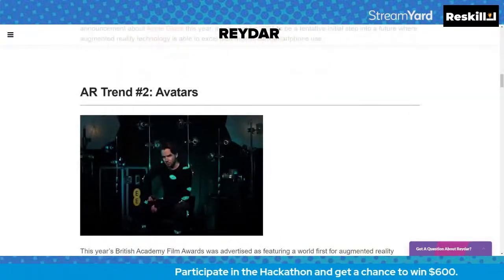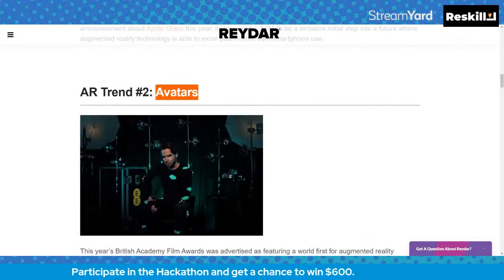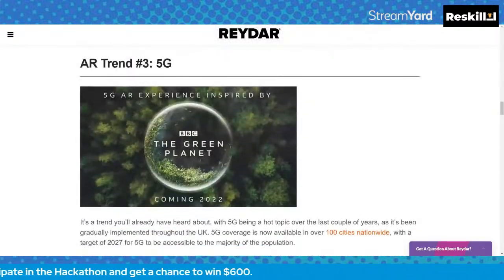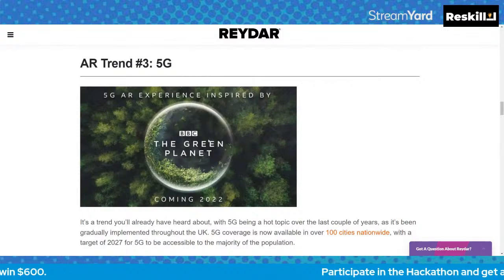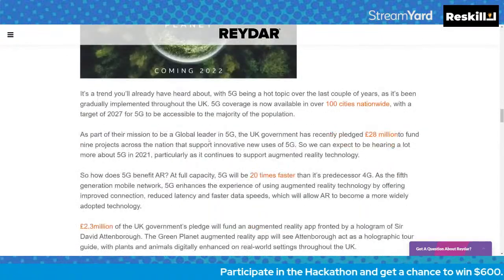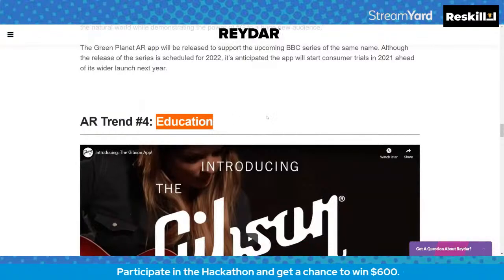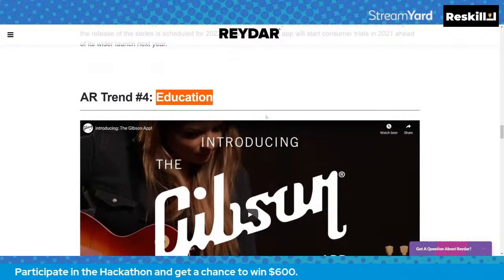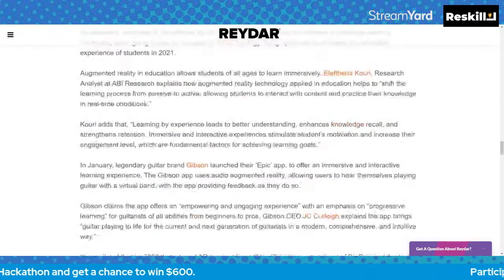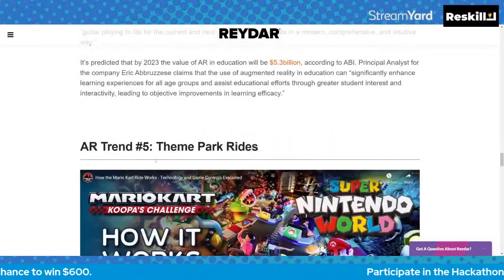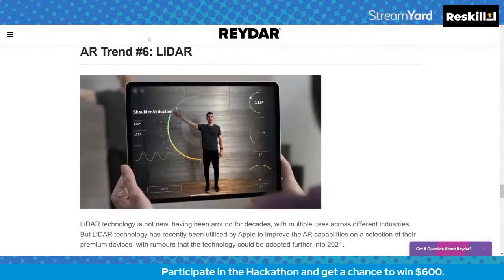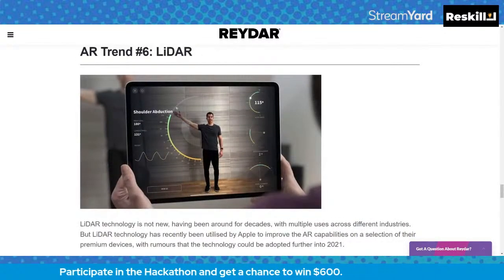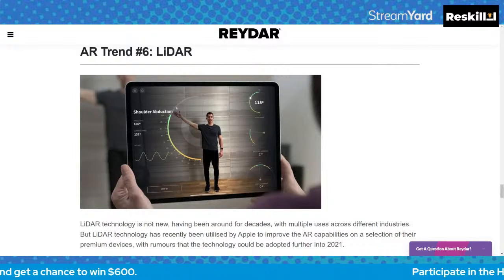And continuing further, movies like Avatar and TV series like The Green Planet hosted by BBC are some of the AR inspired things happening in the market. Even in the field of education, most of you might have heard about the IIT graduation ceremony. That is also an AR application. AR is also being used in designing theme park rides, 5D cinema, and even in our mobile technologies like LiDAR, which is a technology by Apple. So all of these are applications and uses of AR in the real world.